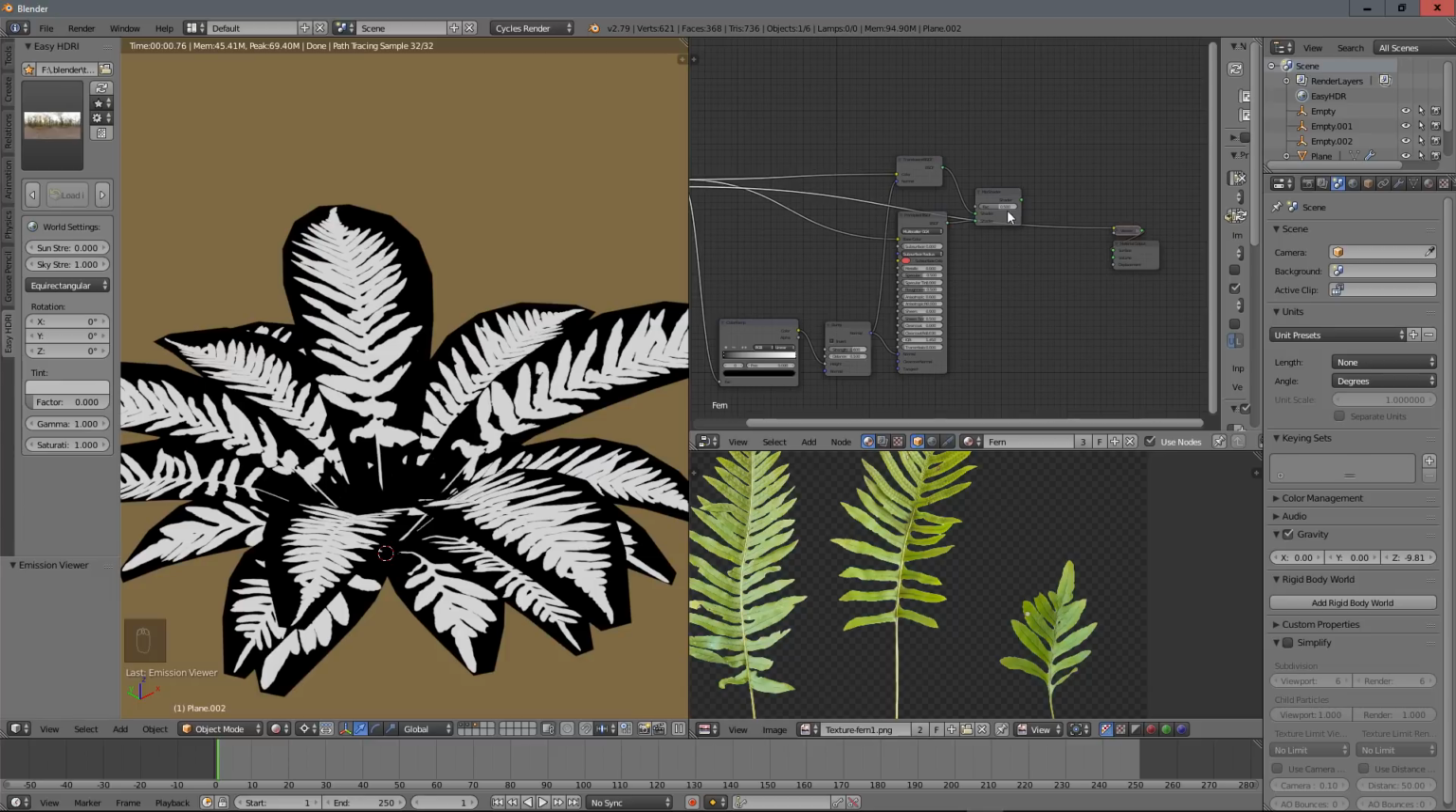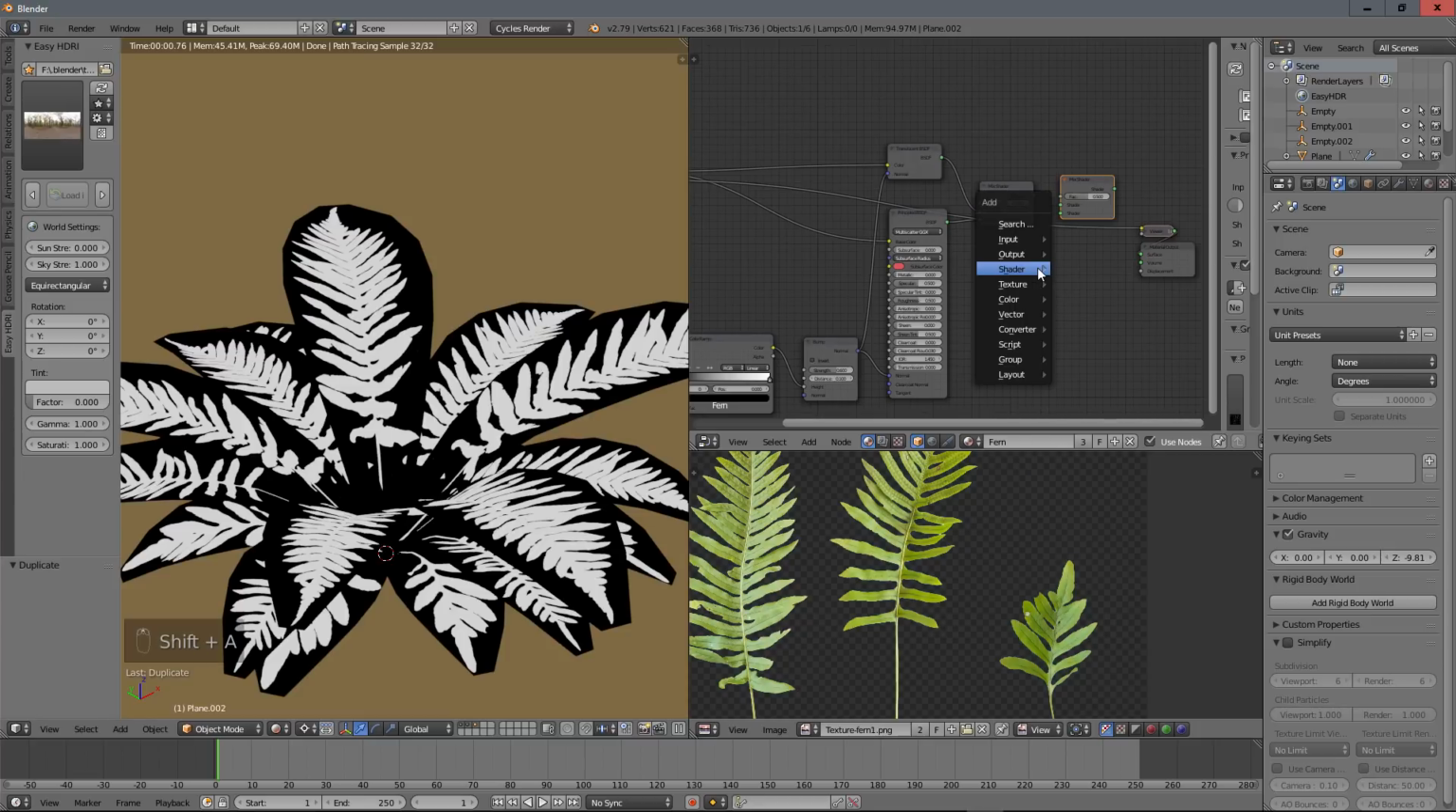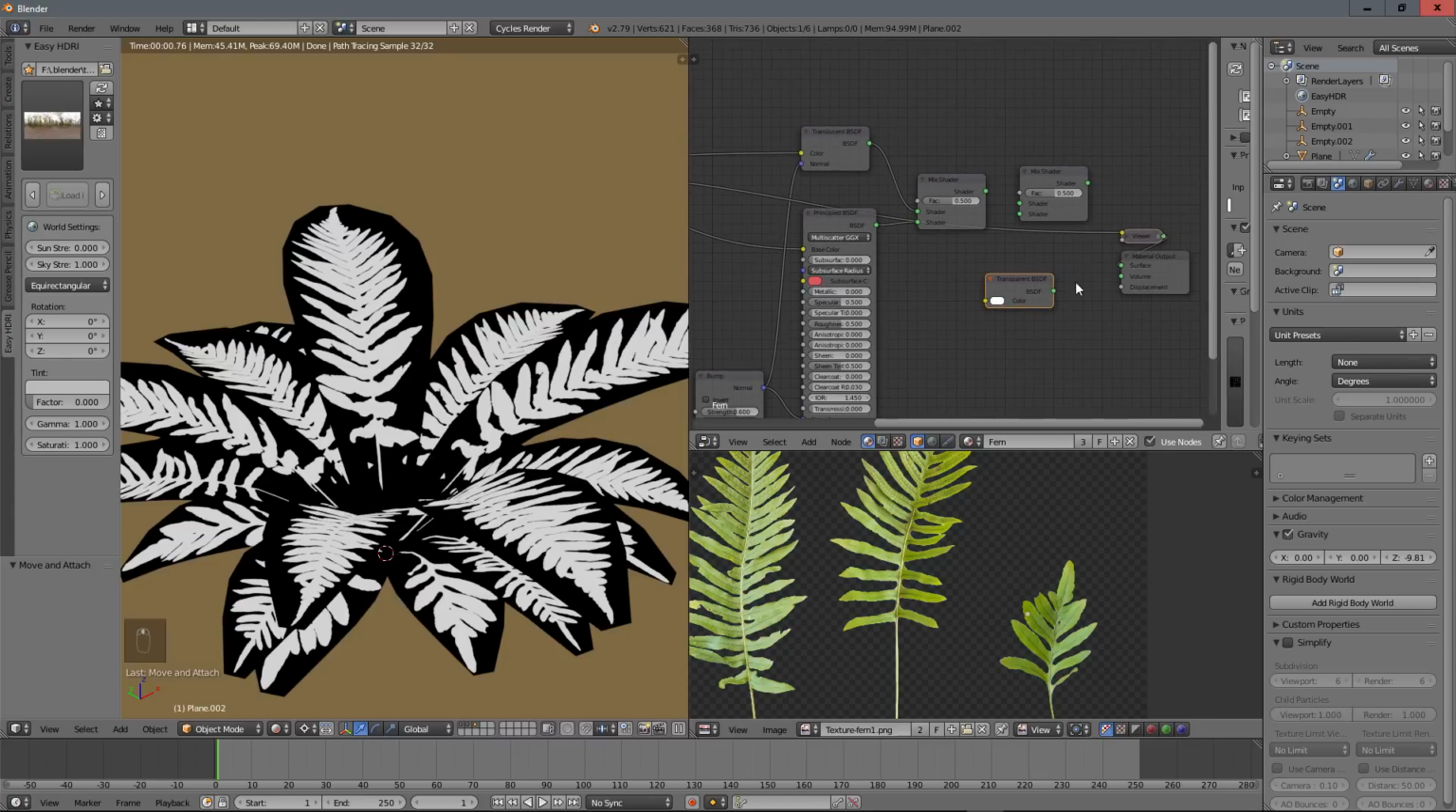So what we will do for that, we will just duplicate our mix shader with Shift D, good, and we will add a transparent shader this time, good. This transparent, I will put it at the top, and our shader, I will put it here on the bottom.